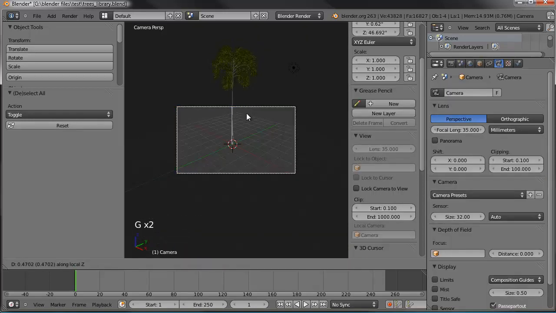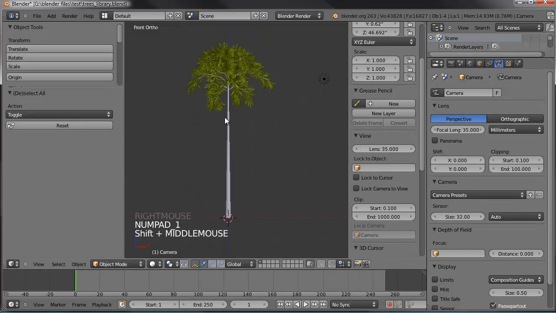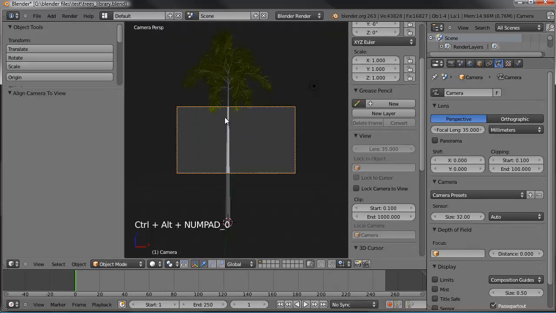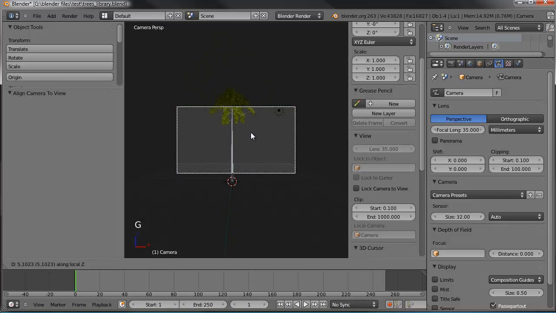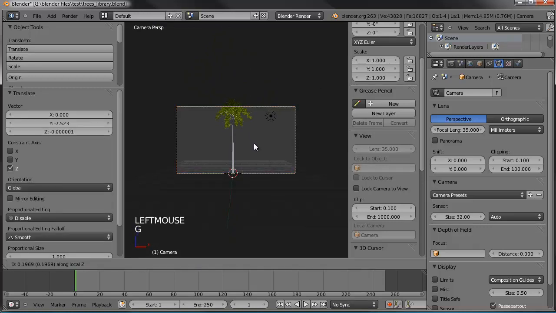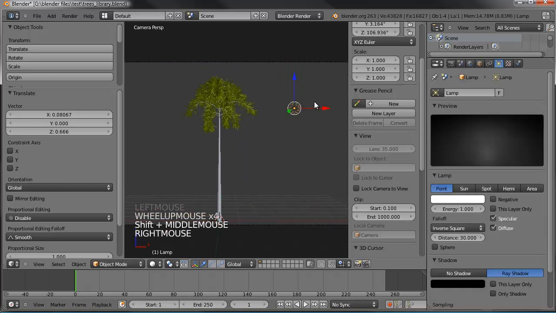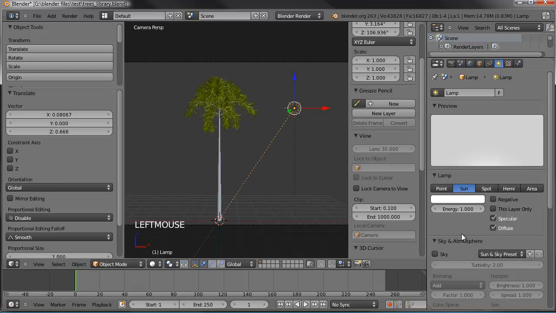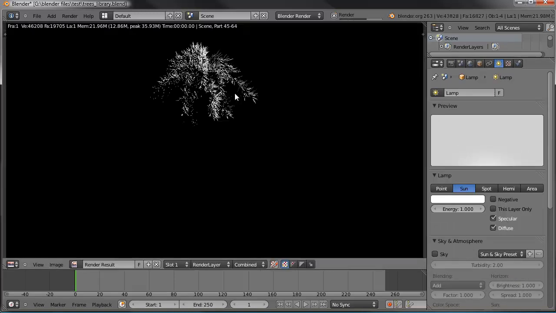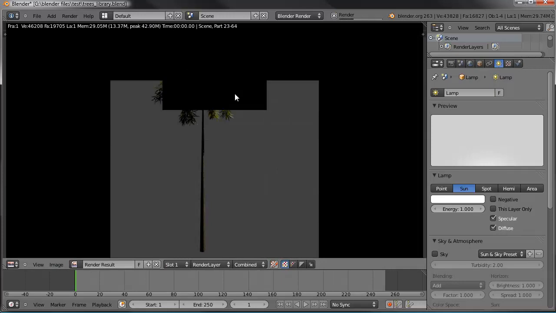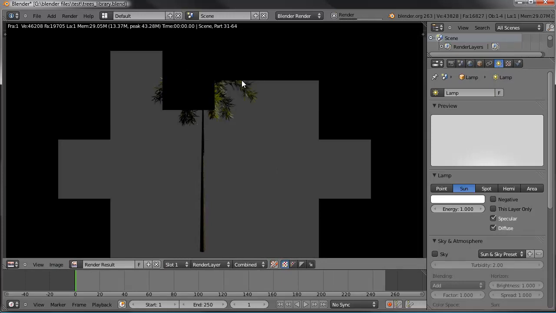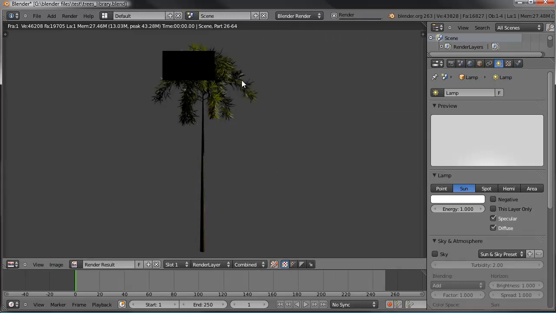Let's grab our camera and actually let's hit 1 to look at the front view, and then we're going to go Control Alt 0 to make that the position of the camera. Then we can grab that and zoom out. Okay, now let me grab that lamp and let's turn it into a sun. Okay, and then we'll go ahead and do a test render real quick. You can see that it's looking like a CGI palm tree.